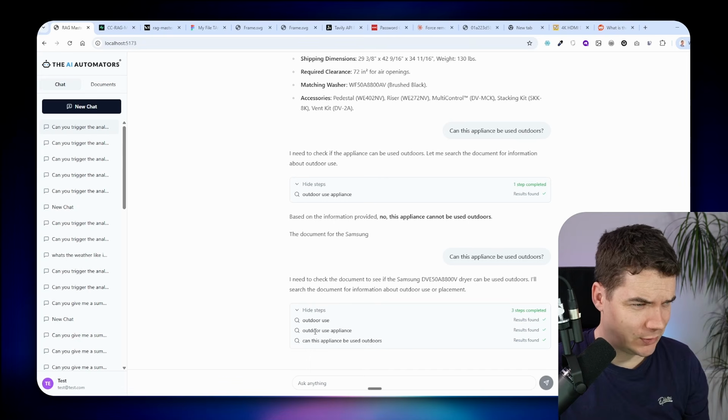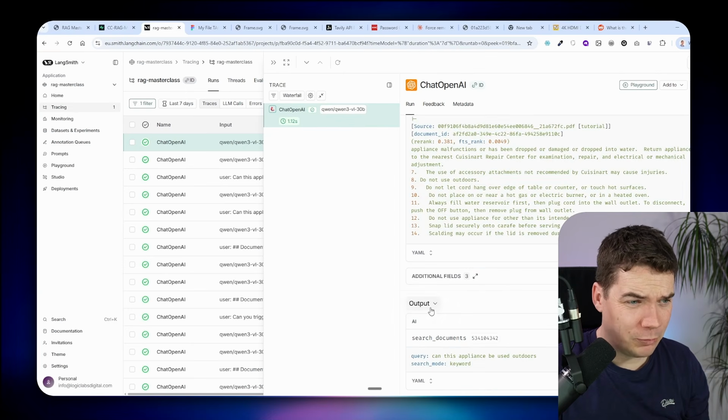We are getting these steps through. I don't know which tools they're calling, so I might get the UI updated so we can see what tools have been called. We also haven't got a response back. Yeah, the output was a tool call, the search documents tool.